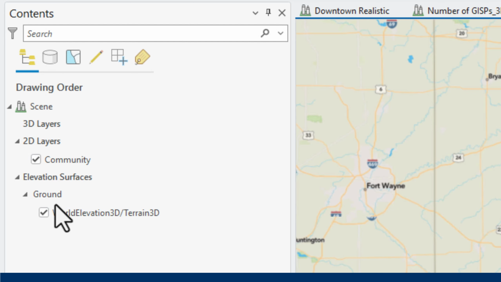Now, by default, it uses Esri's World Elevation 3D/Terrain 3D surface that comes out of ArcGIS Online. This is free to use. There's no credit usage for utilizing this as your ground elevation surface. Can you bring in your own? Yes. If you have your own DEM or TIN or terrain that you want to bring in and use as the ground elevation starting point for your scene, absolutely.